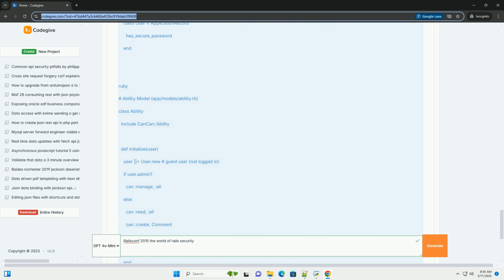3. Using content_tag. Instead of directly interpolating user input, use content_tag to create HTML elements. This can help prevent XSS by escaping attributes correctly. 4.